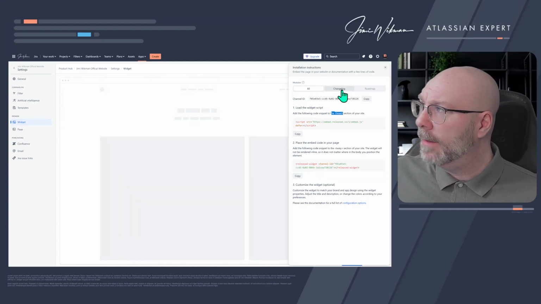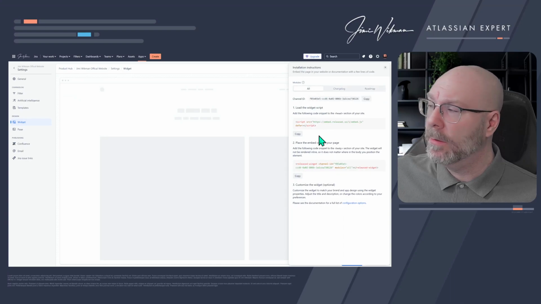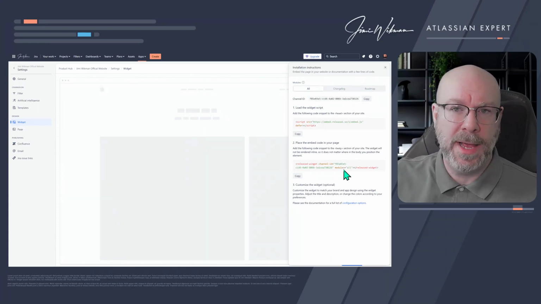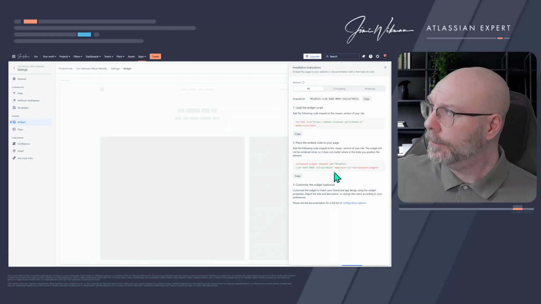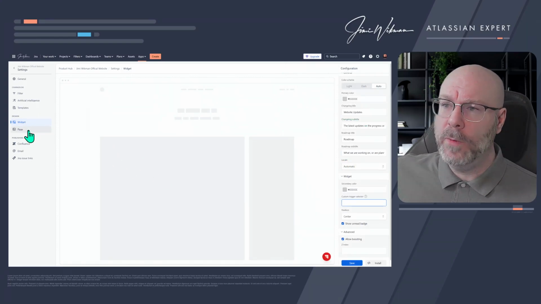And you can see that when we change these modules here, the code down here will change. So you will have different values here. You can see the modules attribute here will change, and this one will tell the script what it should render on the page. So that is the widget.